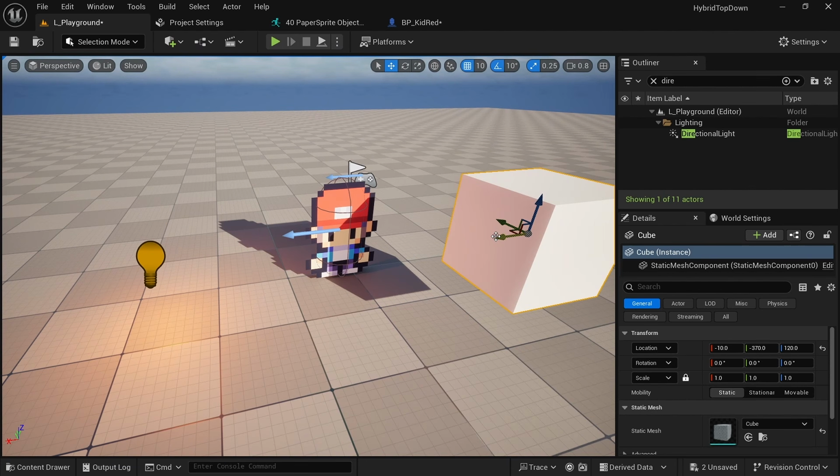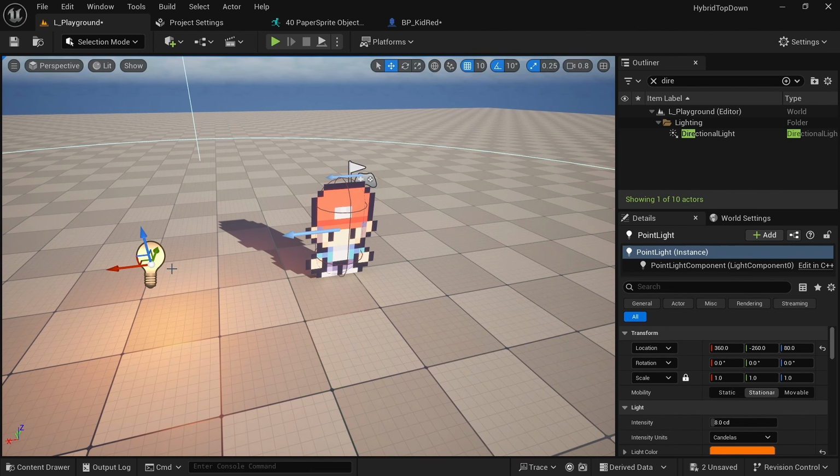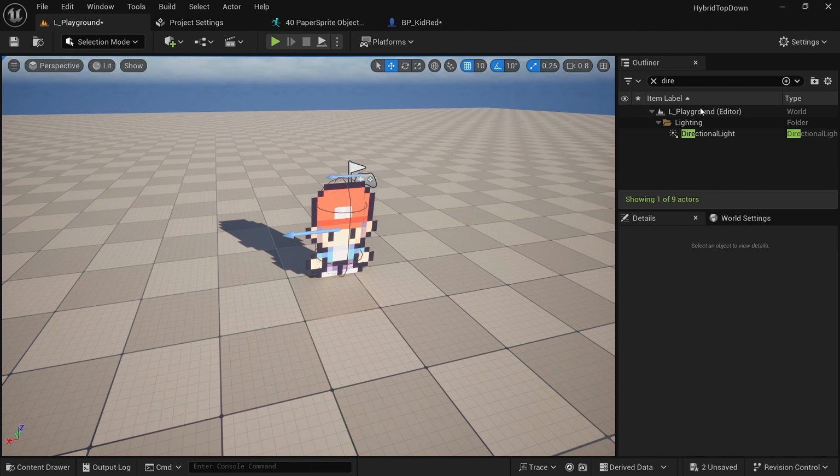Now that this is working, I can just delete the cube. I can just hit delete on the keyboard when it's selected. Same for the light, hit delete on the keyboard, and here I can go out of the directional light search.